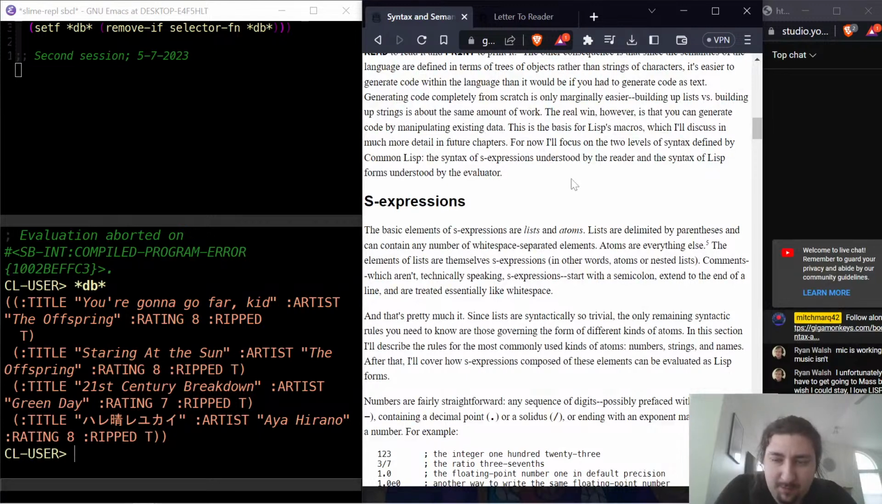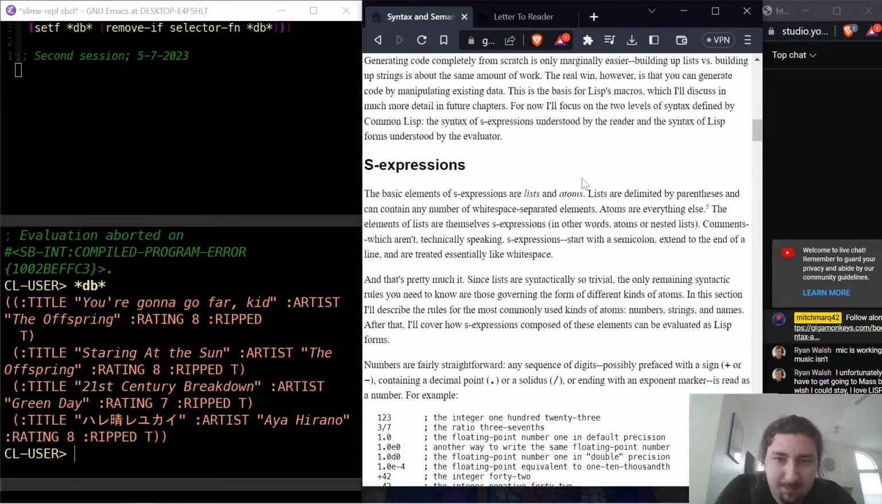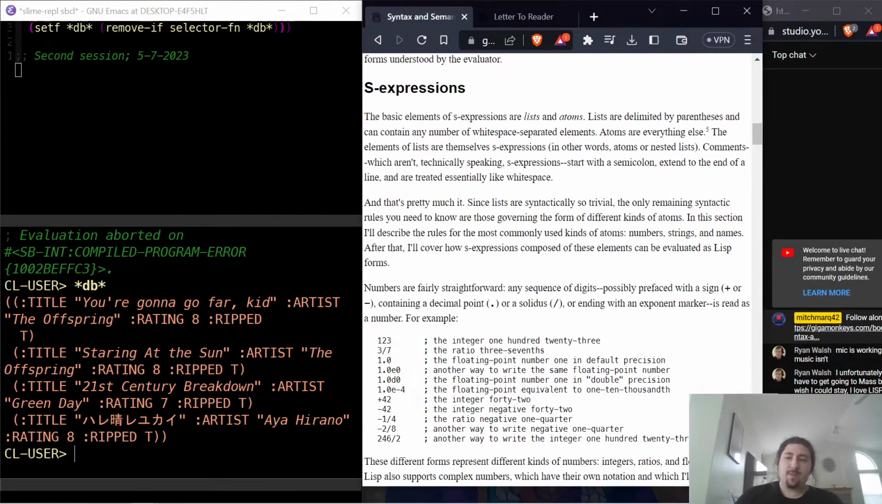For now, I'll focus on the two levels of syntax defined by Common Lisp: the syntax of S expressions understood by the reader, and the syntax of Lisp forms understood by the evaluator. So we're going to start off with S expressions.